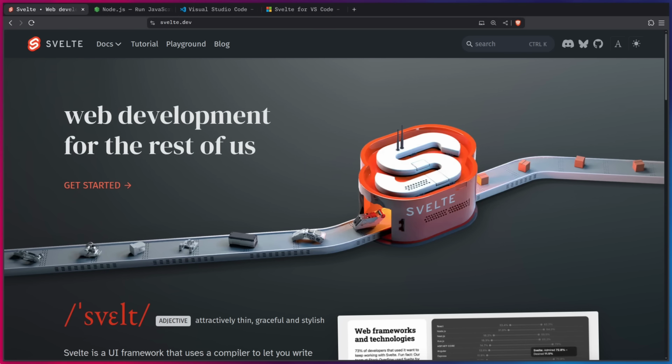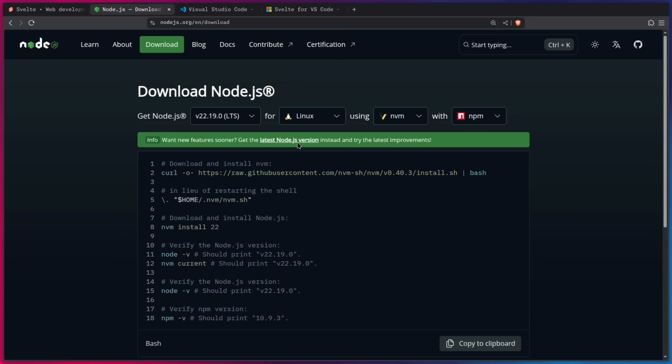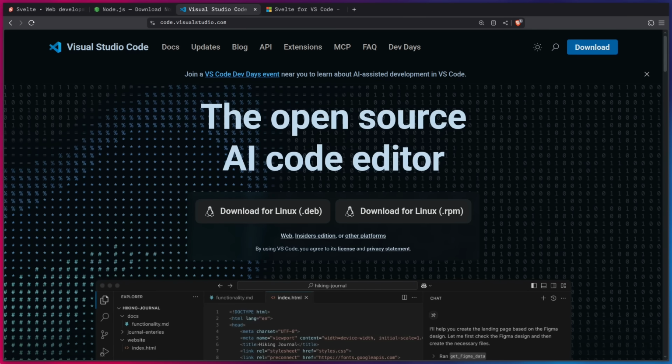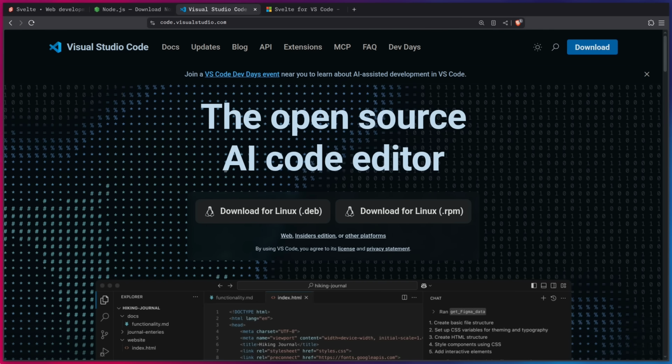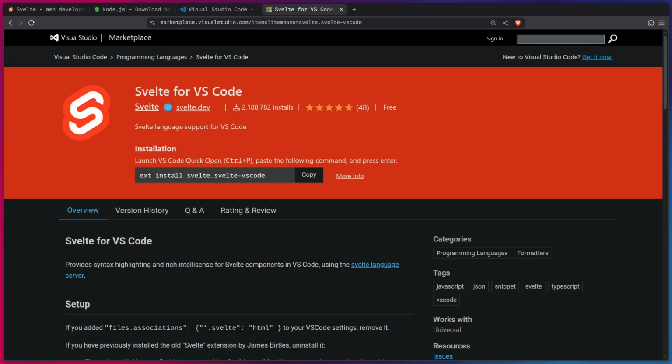Alright, before we get started, you're going to need Node.js to run and install npm packages. So you can go to the Node website and under Get Node.js, you can pick your target platform. For the code editor, I'm going to use Visual Studio Code, but any vibe coding fork of VS Code is going to work. And of course, we're going to need the Svelte for VS Code extension for syntax highlighting and other features.